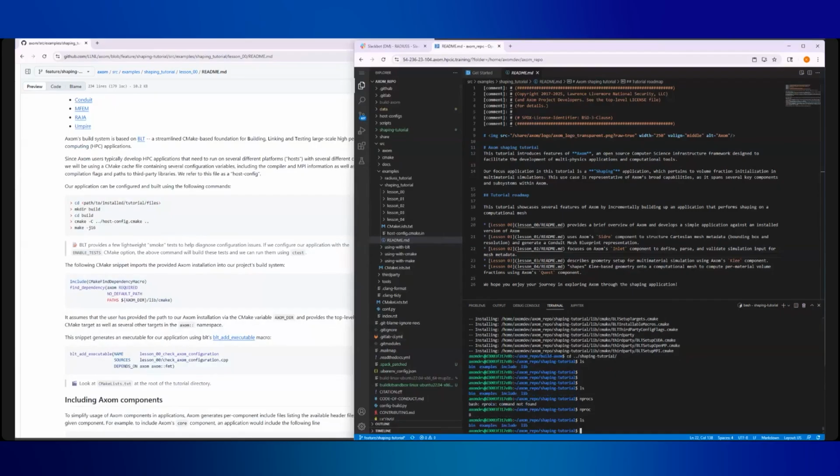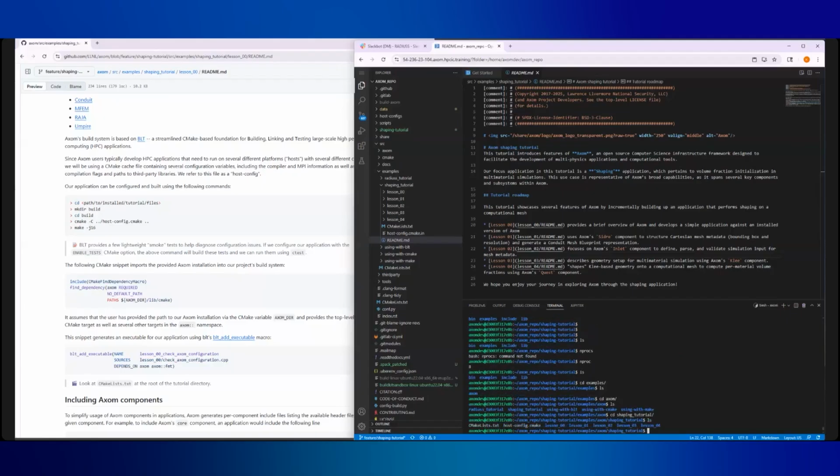So if we look, we have an examples directory, and inside of that is Axom, and inside of that is our shaping tutorial directory. Okay, so if you're following along, we should be in.